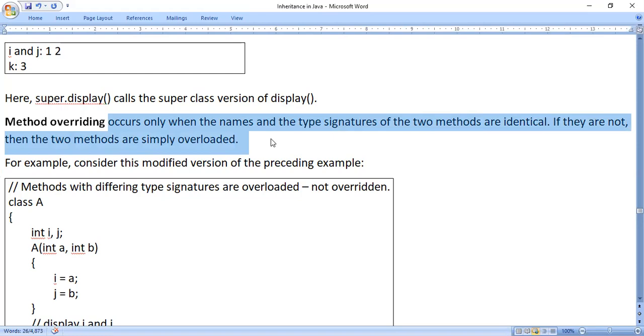If you are using a different number of parameters, then you need not worry about the data type. If you are using the same data type, then change the number of parameters. That means at least one condition should match. But if neither condition matches, that means there is no different number of parameters and no change in the data type, then that is called method overriding.